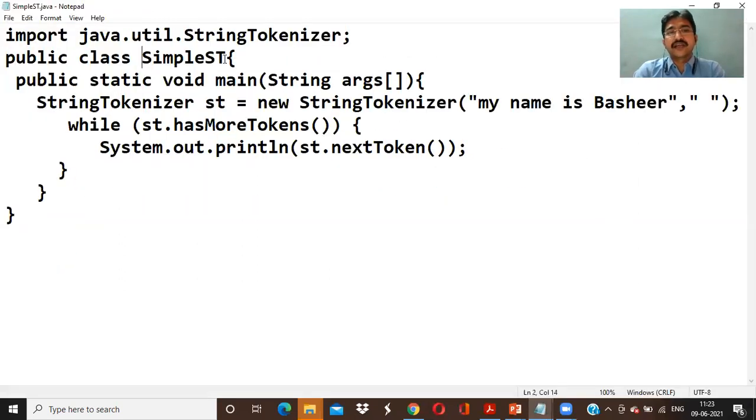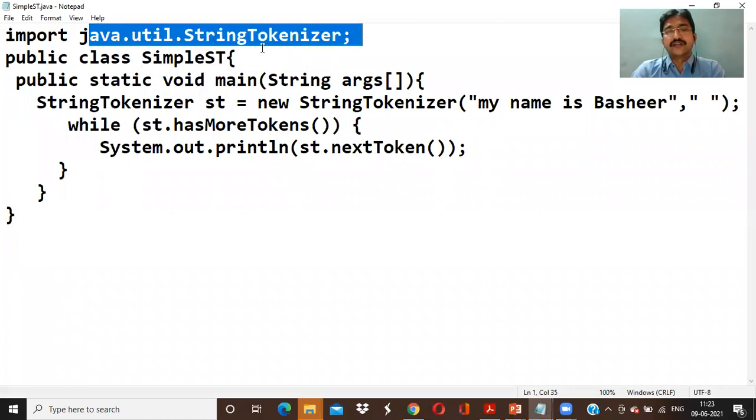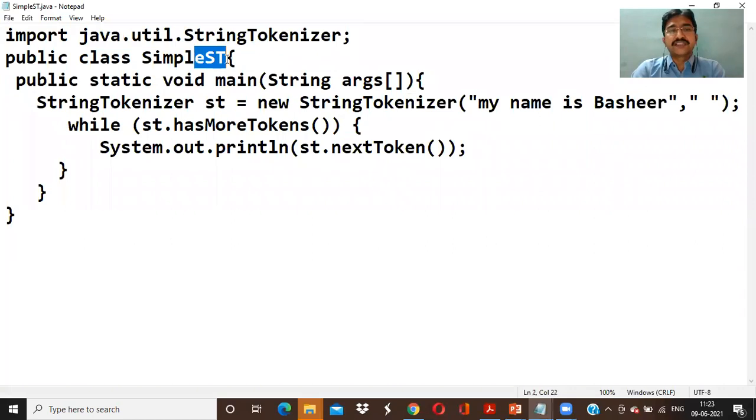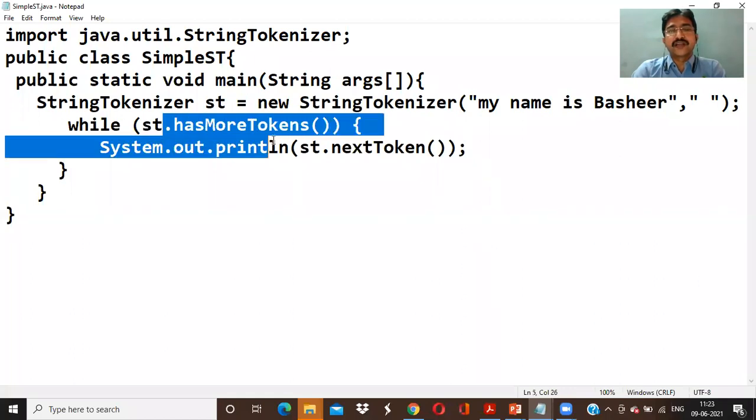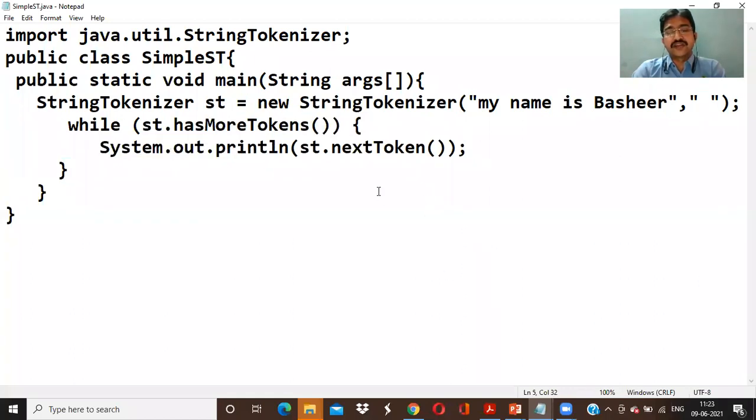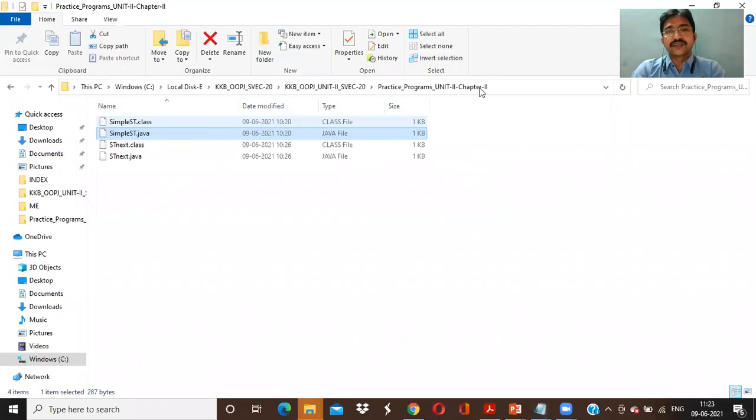So I'm taking a class called SimpleTest and importing the package java.util.StringTokenizer. Now a simple StringTokenizer: the string is "My name is Bashir", and I'm taking a space as the delimiter. As I said, it will use hasMoreTokens and nextToken. Now let me run this program so that you can understand it very clearly.